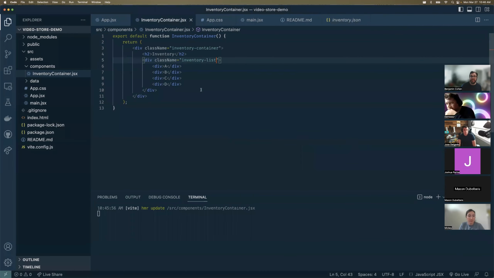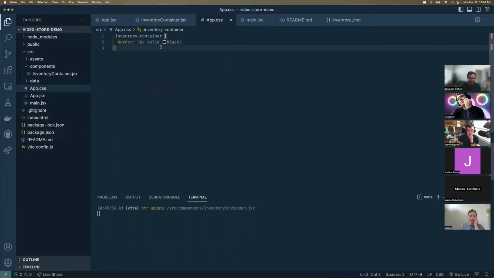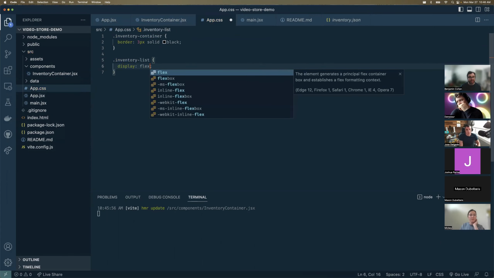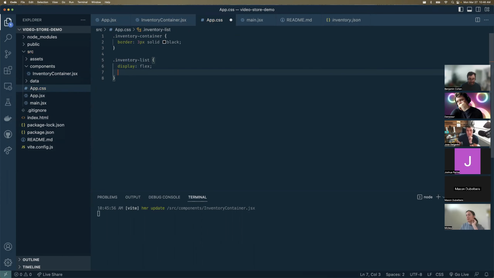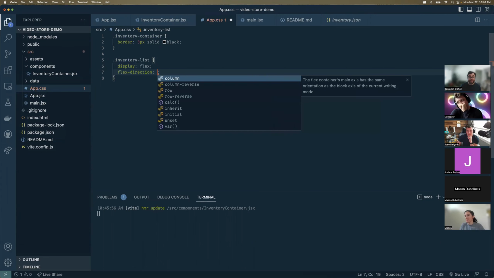Note A, B, C, and D are all divs that are inside of a div with class name of inventory list. So how do we make them go left to right instead of top to bottom? Flexbox, then align direction right. Yep, exactly. So let me go to my CSS here and I'm going to add a new class inventory list, and I'm going to say display flex. And then maybe I'll say flex direction, which is going to be row. And I believe that's actually enough.